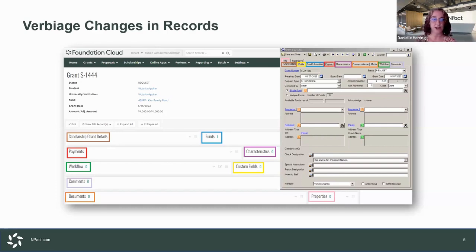The fund information tab in Classic is now the funds tile in FCG. The payment information is on the payments tile. The characteristics are named the same in each system, so characteristics to characteristics. Workflow is still workflow. The profile tab information is now held in the custom fields tile in FCG. Comments remain the same, comments to comments. The correspondence and media tabs are held in the correspondence tile. The information from the info tab in Classic is held in the properties tab in FCG.